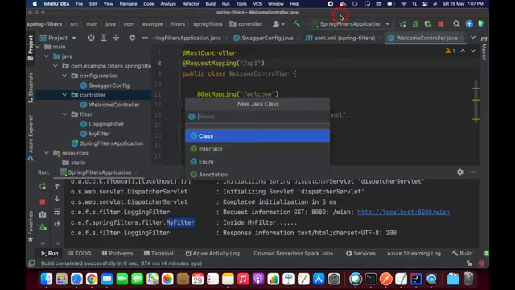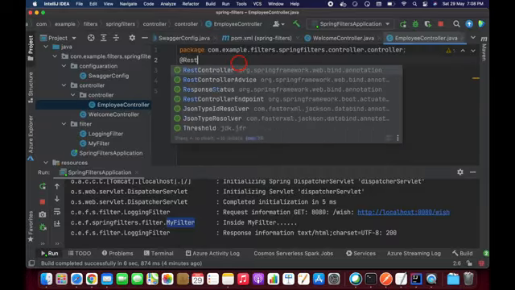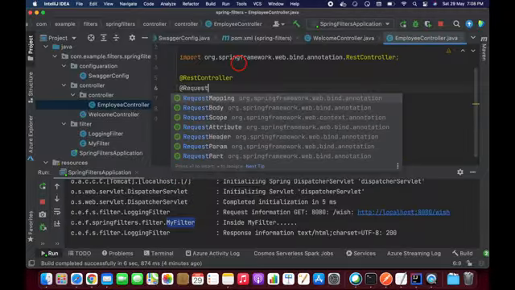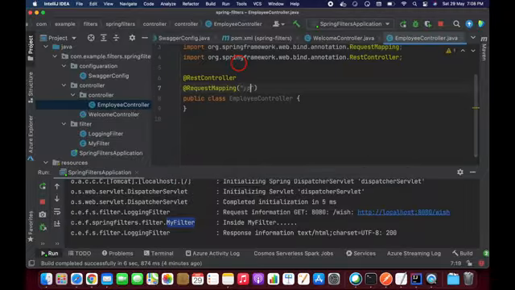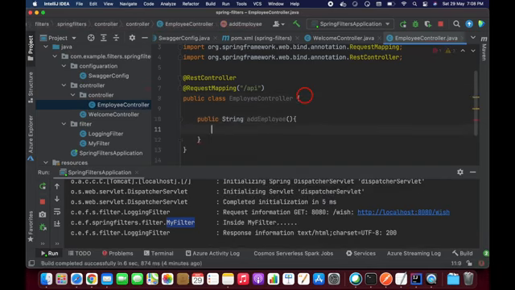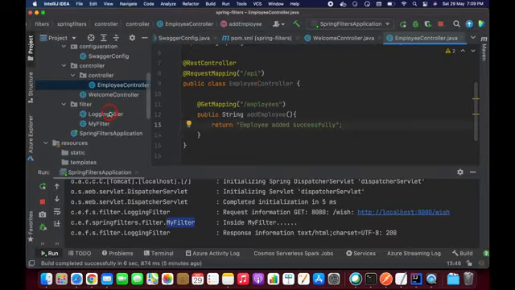If you have multiple controllers, let's add one more controller here. I'm going to create one more controller, that is the employee controller. Inside the employee controller I'm going to annotate it with RestController, and let's add a request mapping and provide api here. Let's add one more method, that is addEmployee, and return a string, that is "employee added successfully". With the GetMapping I'm going to provide employees here. So we have two controllers now.